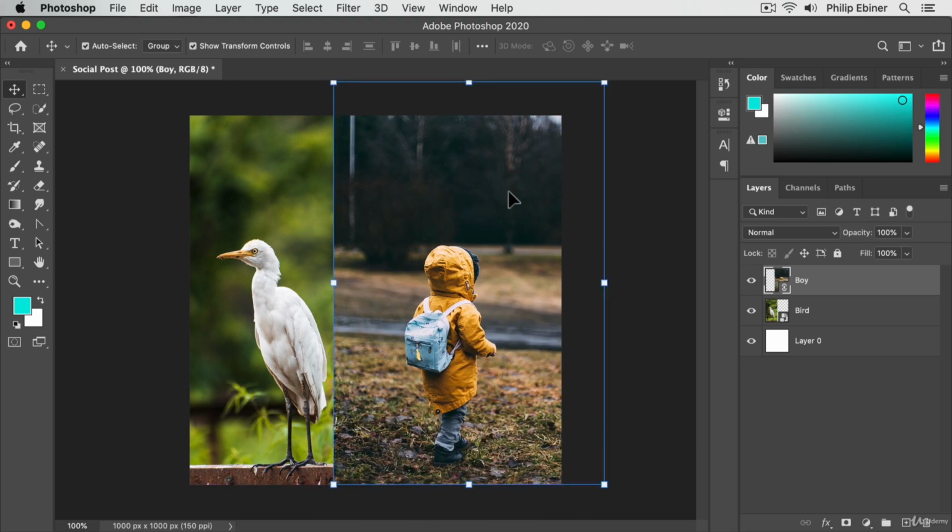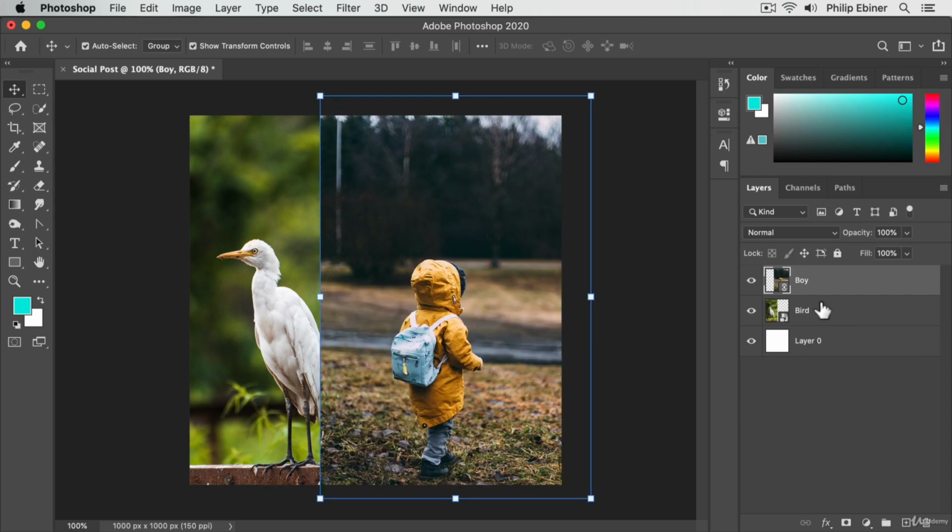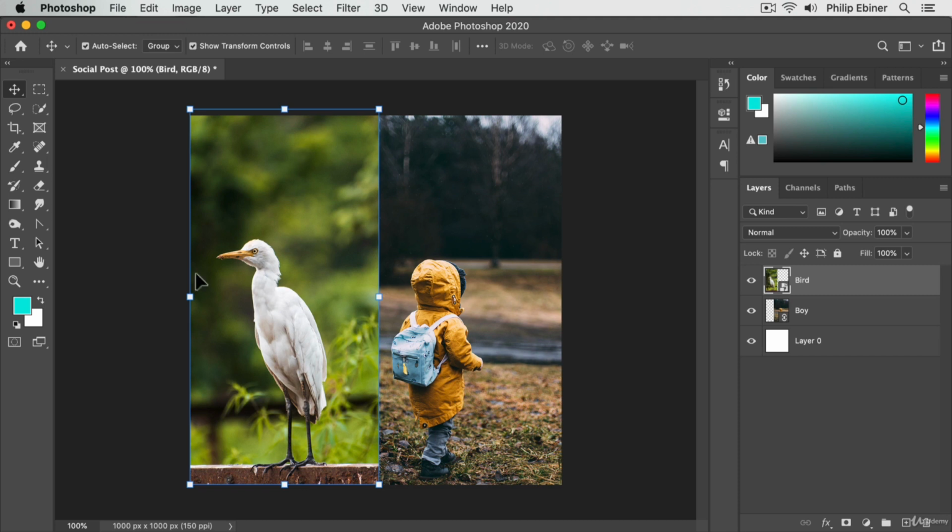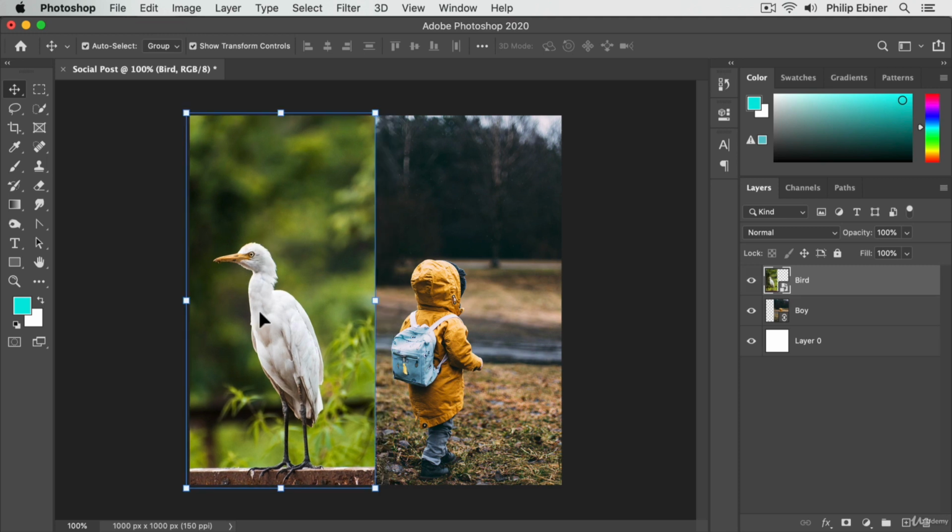You'll notice as I do that, our layers panel starts to fill up. There's a complete section coming up on the layers panel on how to see what's happening. The bird is below our boy. The technique is you can move these layers up and down. So now we have our bird on top of our boy. Cool. So that's pretty much how you place photos and graphics.